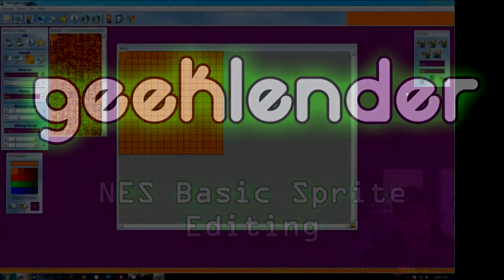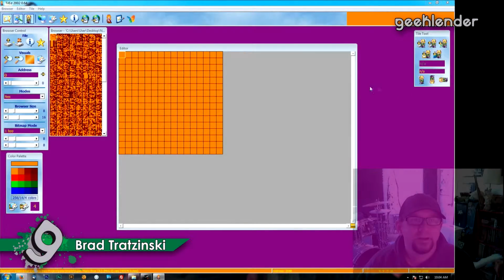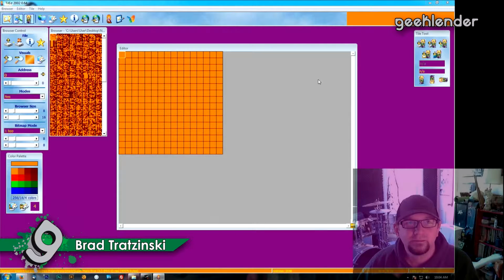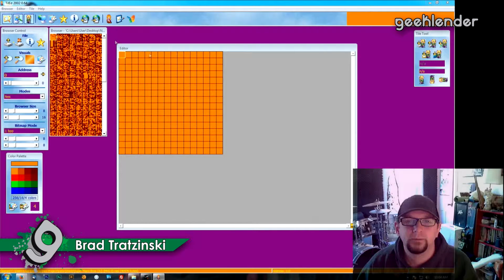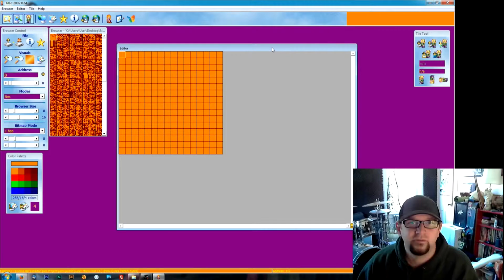Okay, so today we're going to do a little bit of ROM hacking again. I'm going to use this program called Tile Ed 2002, version 0.64. What this does is allow you to edit the sprite data in ROM files, basically the graphics within the video games.